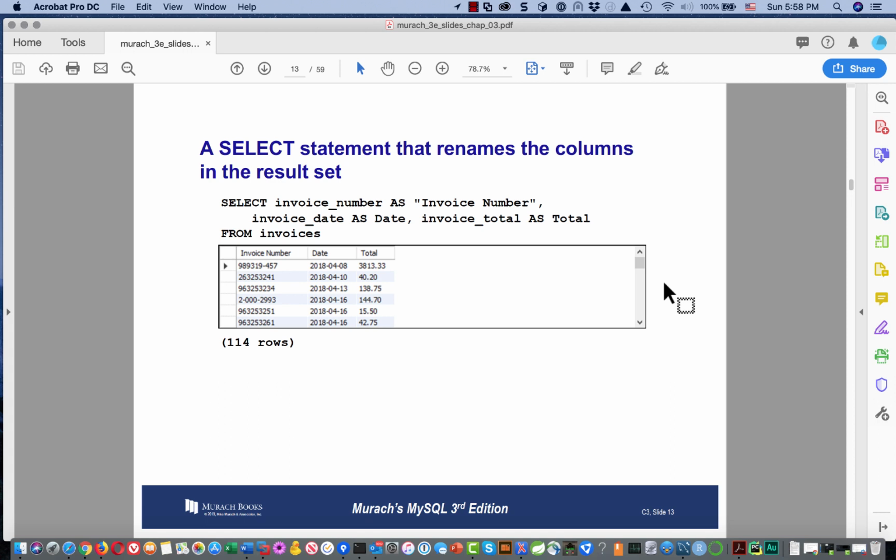Here's a select statement that renames the columns in the result set. Let's say you wanted to give your result set directly to the user, and they didn't know the column names. Maybe you didn't want them to know the column names. You can replace the column names with a column alias, so you get a prettier label up at the top of the column. We're not going to do that much in this course, but you should know that can be done. So here we've got a pretty rendering of invoice number, date, and total, rather than their column names. You can do that with a column alias as well.